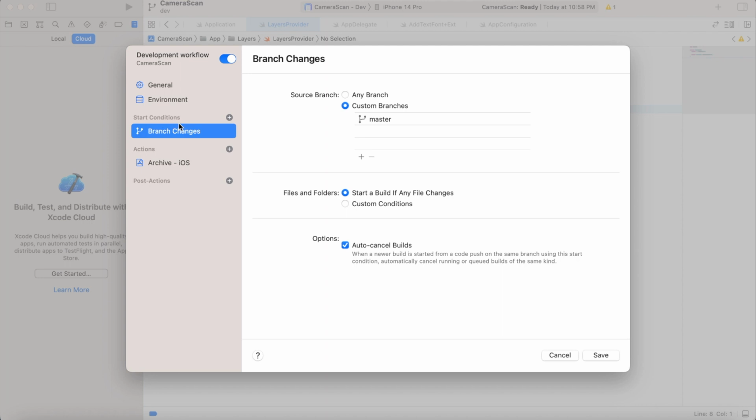Start conditions. Speaking of start conditions, there are various options to trigger workflows based on certain conditions. The first is branch changes. Whenever you make some changes to the branches, such as committing or pushing commits, it will trigger a new workflow.